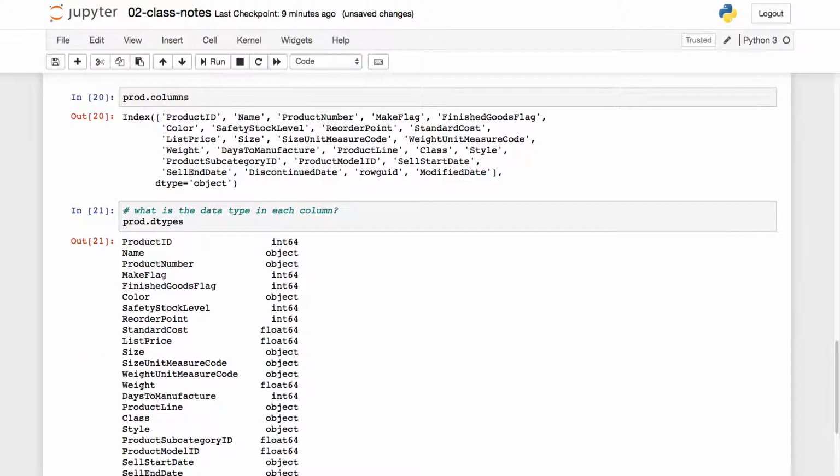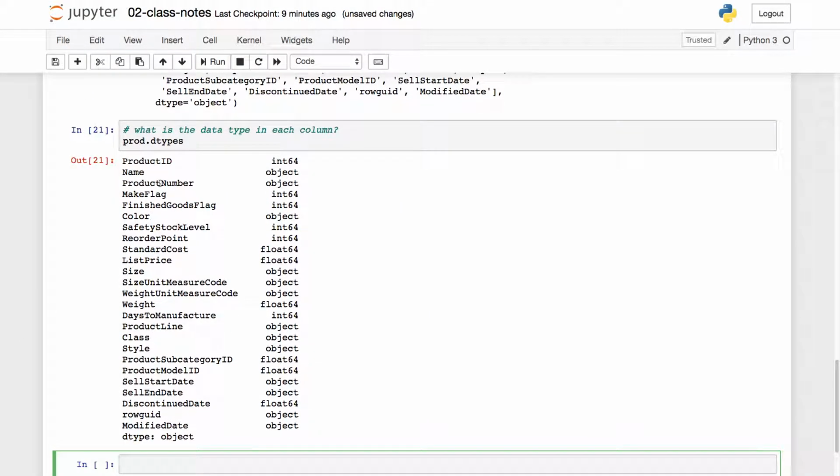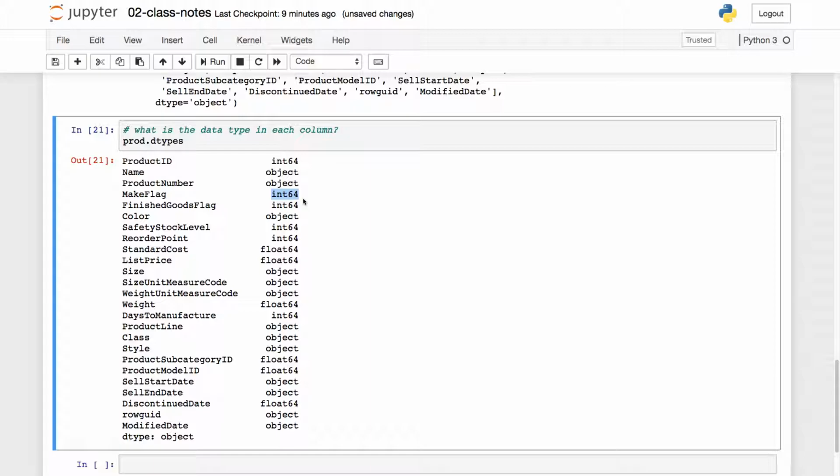It shows me that for each of those columns in prod, ID, name, product number, etc., some of them are pure numbers, so integer 64. Some of them are strings, which is listed here as an object because it could be a combination of alphanumeric or just pure numbers. And some of them are floats because unlike integers, they have decimal places. Another common data type is datetime, but there are no datetime columns here.